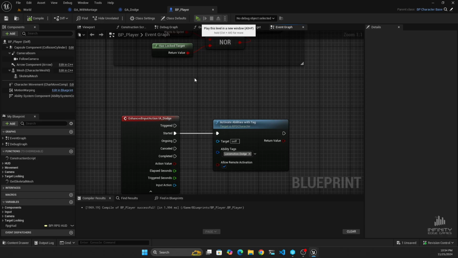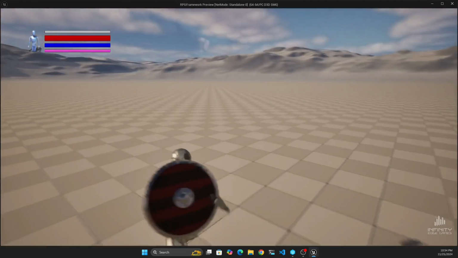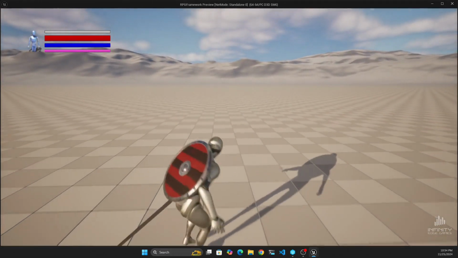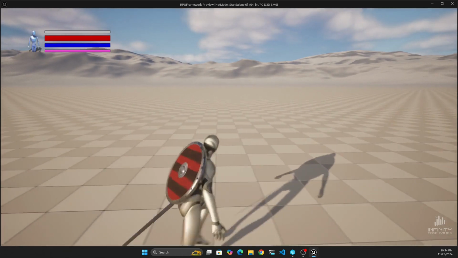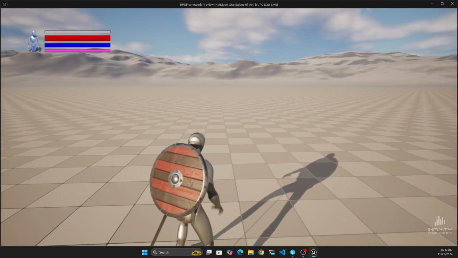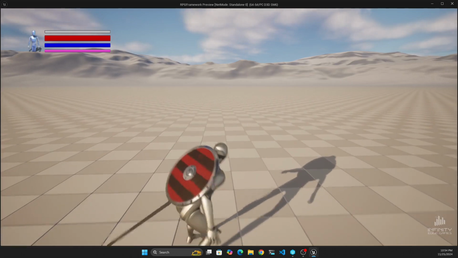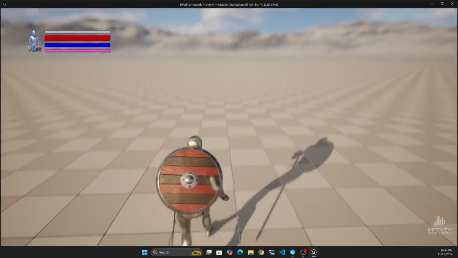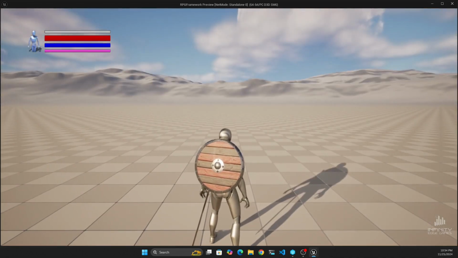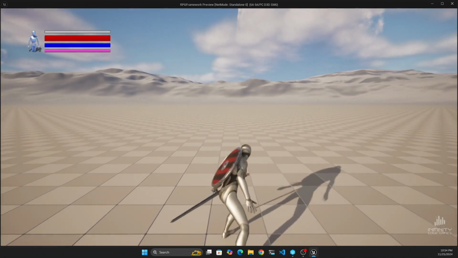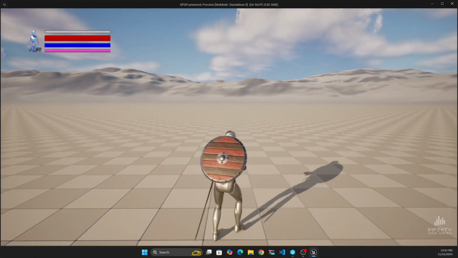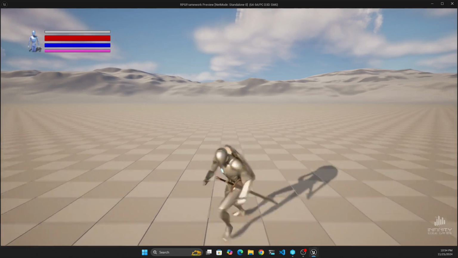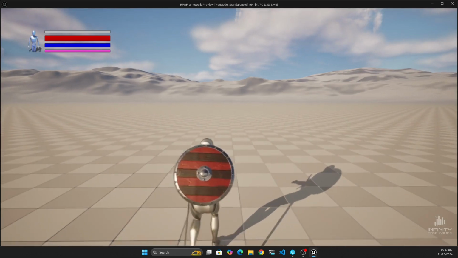Let's test this. Our player is now able to dodge in different directions depending on provided movement input. When you press dodge without movement input, player will dodge in backwards direction. However, there's one improvement I would like to cover, making the transition between dodge and movement animations more fluid.